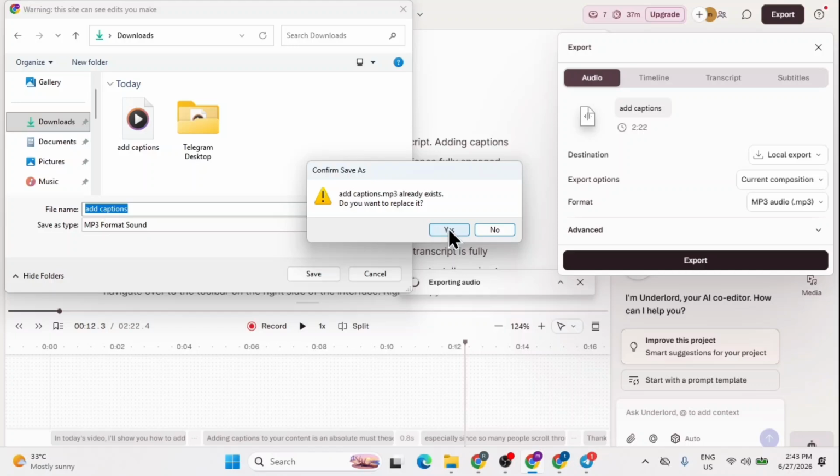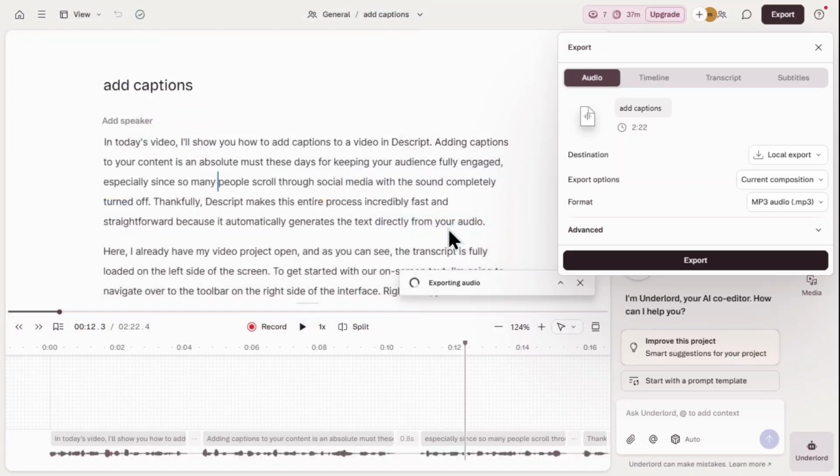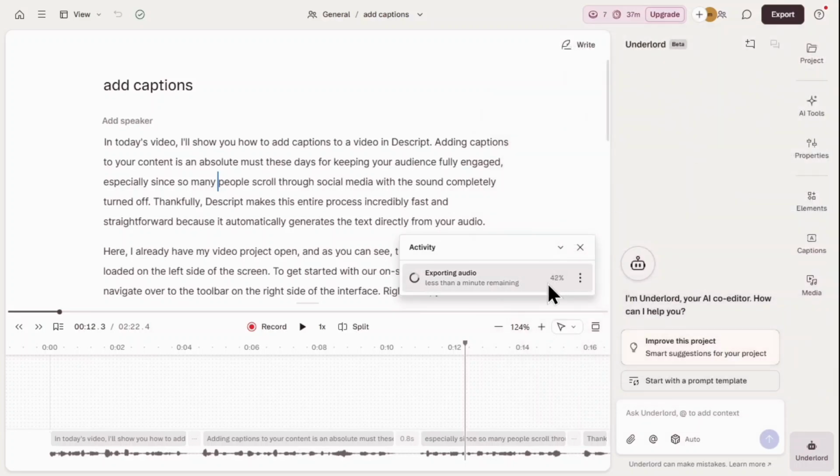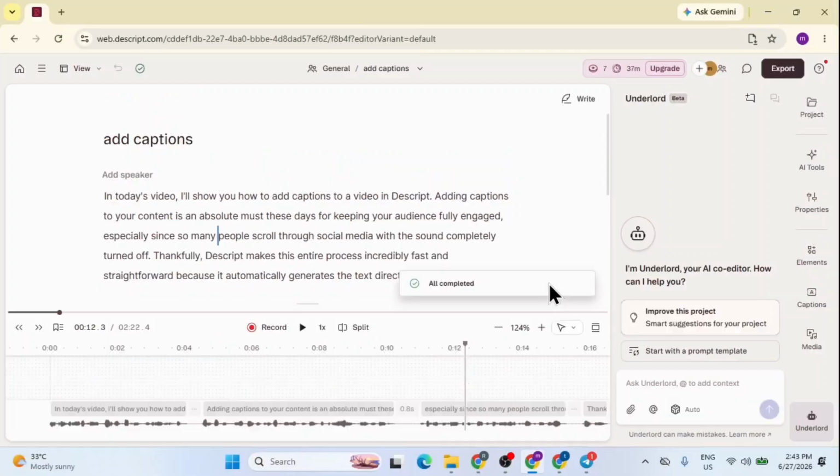Since a file with the same name already exists in this folder, a warning prompt appears asking if I want to replace it. I'll click Yes to confirm and overwrite the old file. The pop-up closes, and back in Descript we can track the progress of our export right inside the panel. The percentage indicator shows the file is processing smoothly, moving past 50%, then into the late 80s, and quickly hitting 99%. It finishes up by downloading the completed file straight to our computer. Once the status changes to Audio Export Completed and shows all completed, we are fully done inside the web browser.